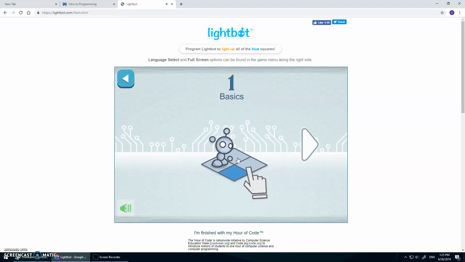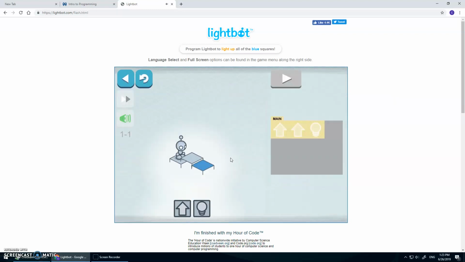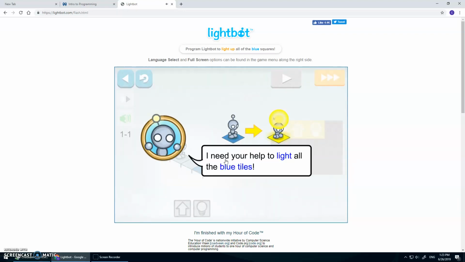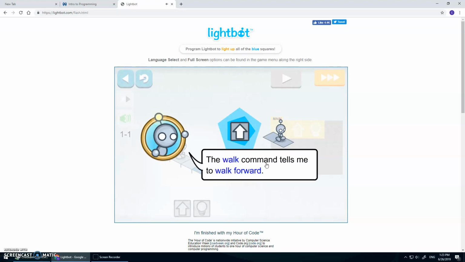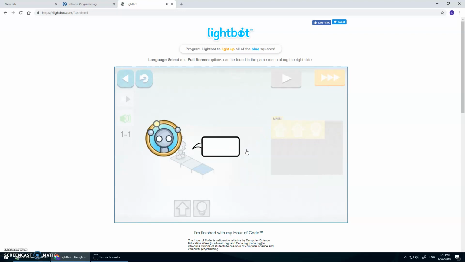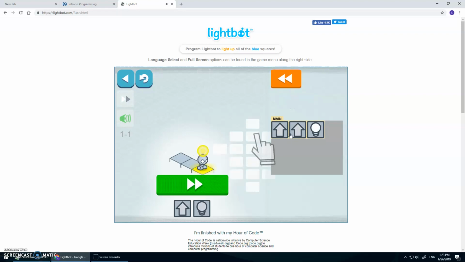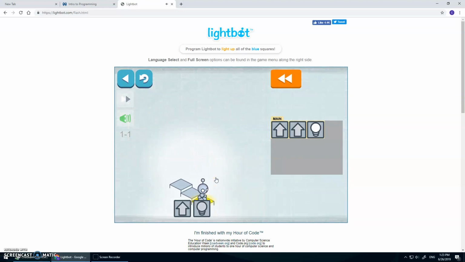But anyway, Lightbot here, we start at the basics. It walks us through, basically it's teaching us the programming language right now. Our task is to light up all the blue tiles. Here's a programming language instruction. The walk command tells me to walk forward. The light command tells me to light up a tile. And I put my instructions together to make a program, a set of instructions. That's my algorithm. The programming language is these blocks. It's a block-based language, and the computer can execute that.